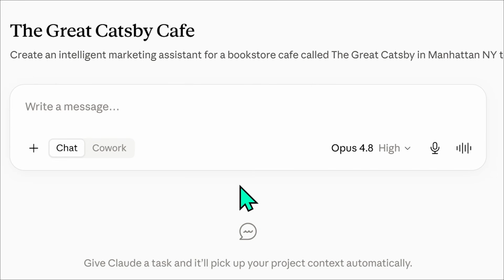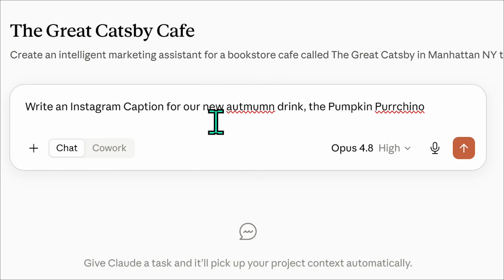And this is where it's not really going to have a lengthy back and forth with you. You just want it to kind of complete it autonomously. Let's leave it on chat and let's just ask it to write an Instagram caption for our new autumn drink, the pumpkin purccino. What I'm really curious about here is, is it going to go ahead and do this task since the pumpkin purccino is not on the menu? Will it still adhere to all the instructions? Let's see how it works. So I'll just hit send.